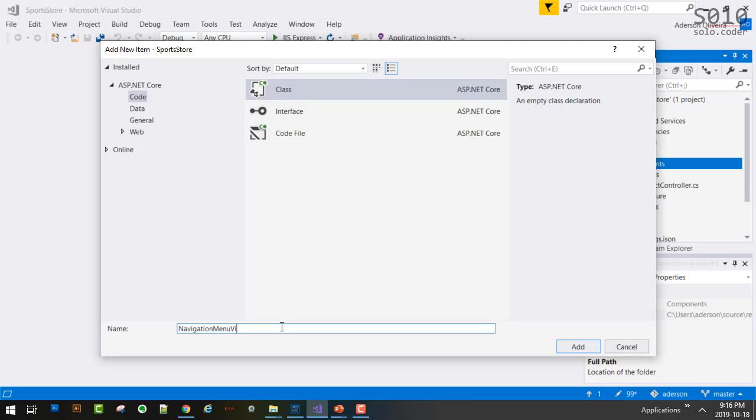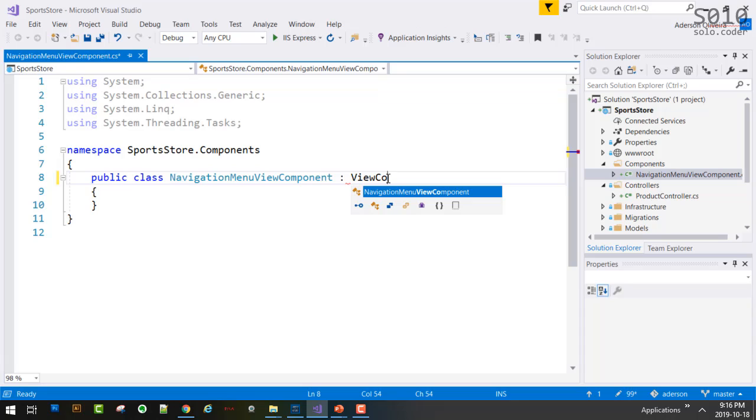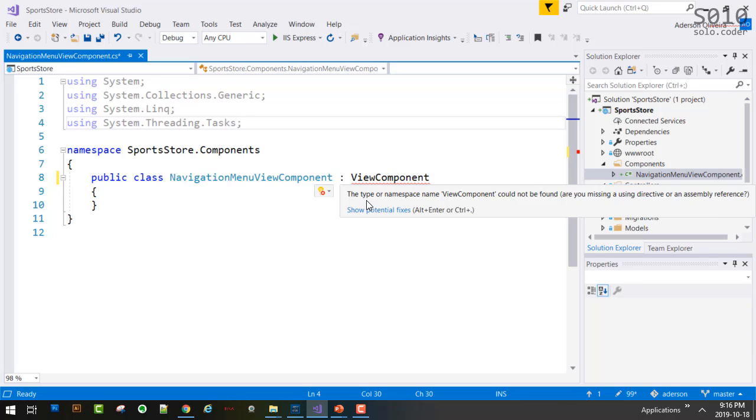Navigation menu, and then view component. Okay? Regular class. Now, this class has to inherit from whom? What did you put there in your code? View components. Now, it's giving an error because we don't have the namespace yet.